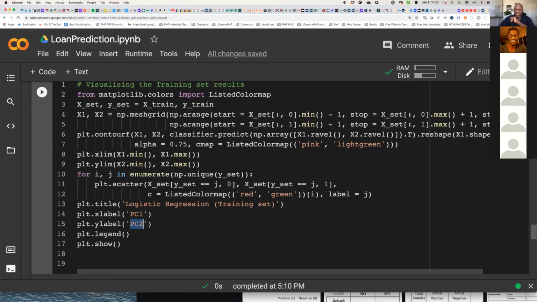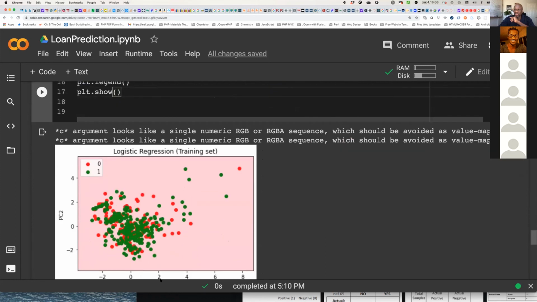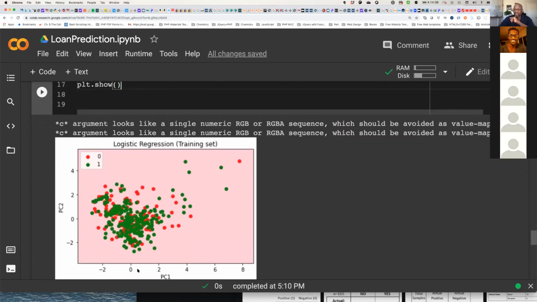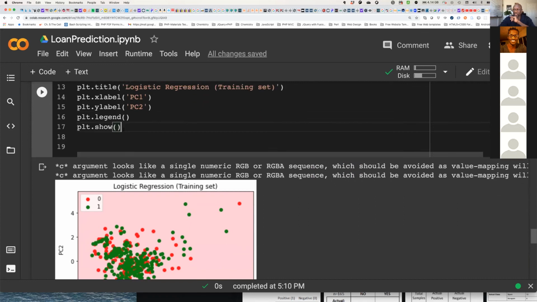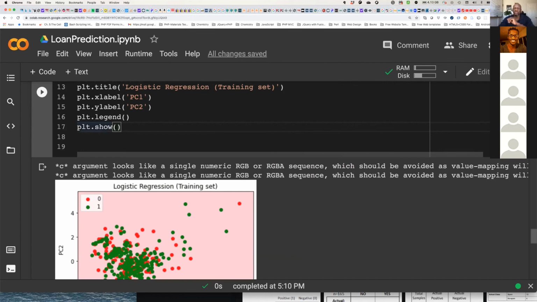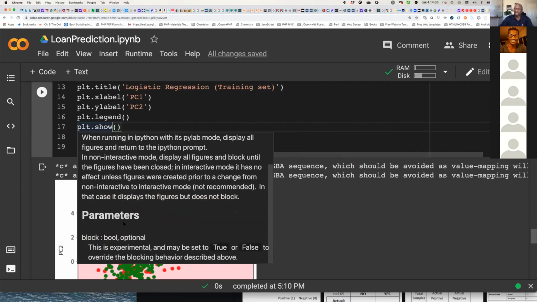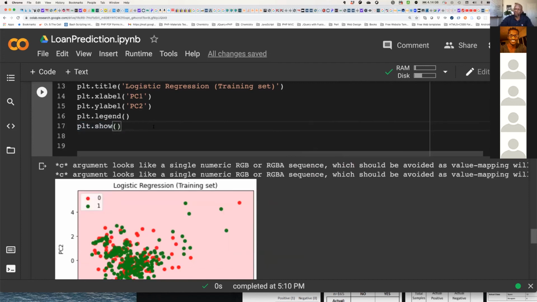And then you do the legend. When you do the legend, this will be the legend, and this will be the label for the X and the Y axis respectively. Now, when you do the plot, you pass the function show. Now show it. So it's showing us what is displaying what we need to see.